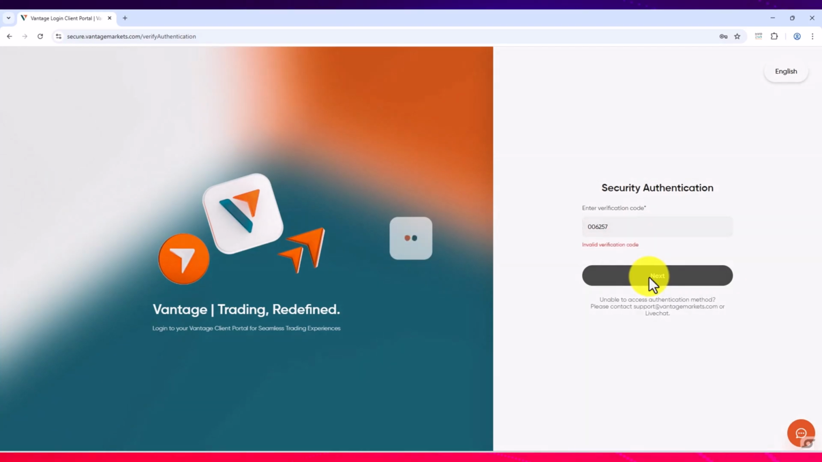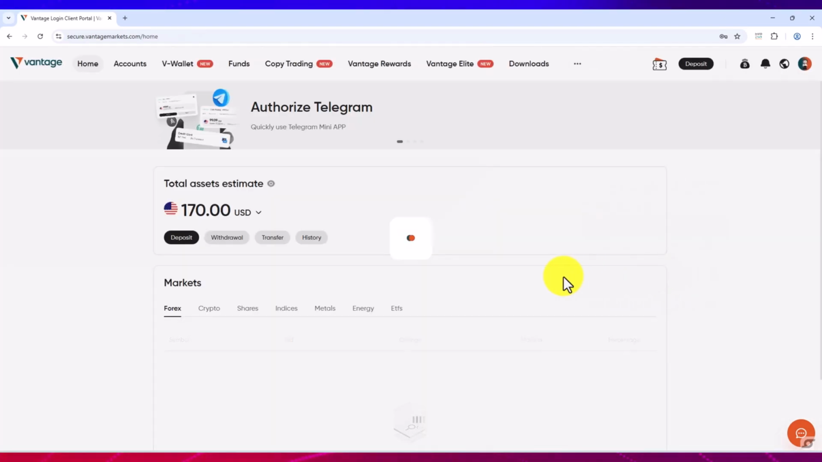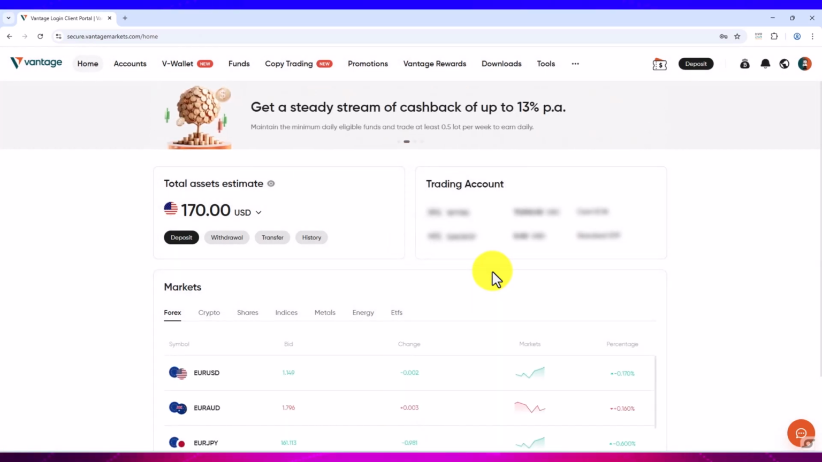And then next. Say no, so let's click on no because I've waited a little bit more than the expected time. So let me wait another minute and then enter a new one and then click on next. Now we can see we can successfully log in.